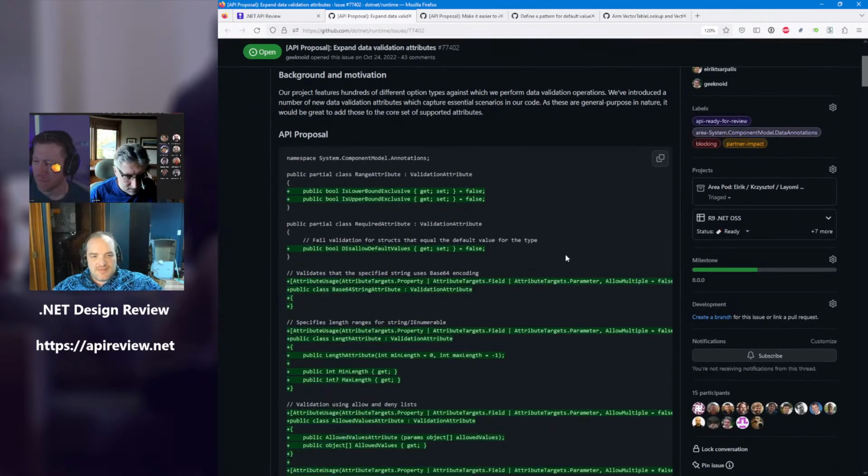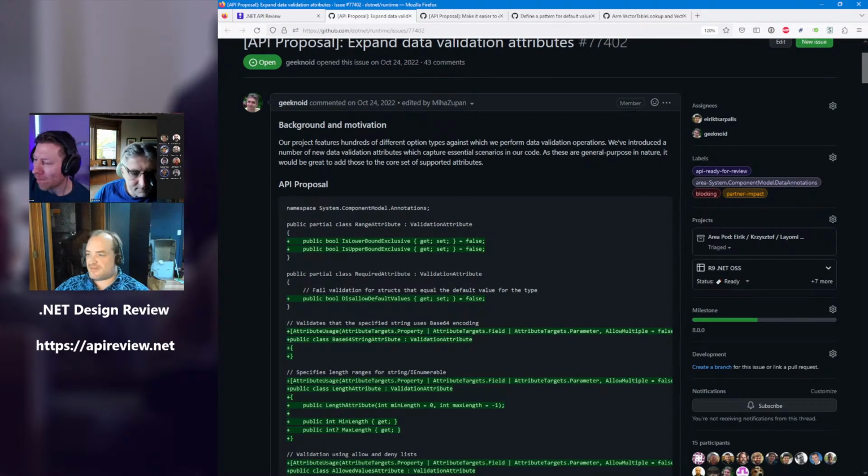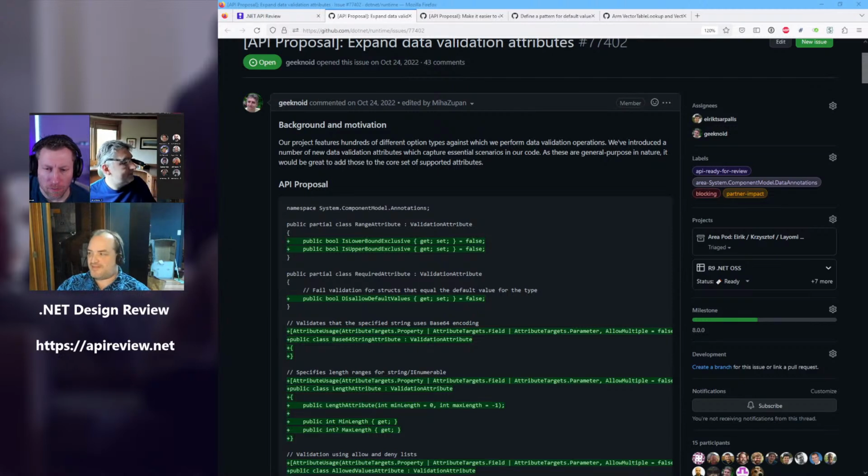Yeah, I guess I could drive this. So this is a set of proposals to extend existing functionality in system component model data annotations and to, well, add a few more attributes. So I guess we can go through them one by one.